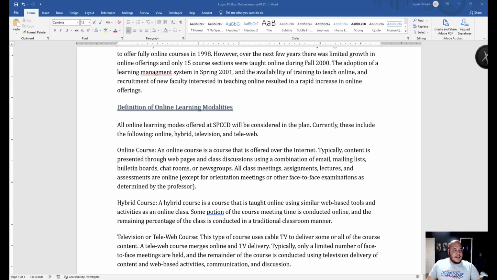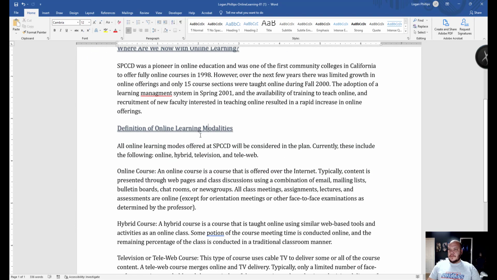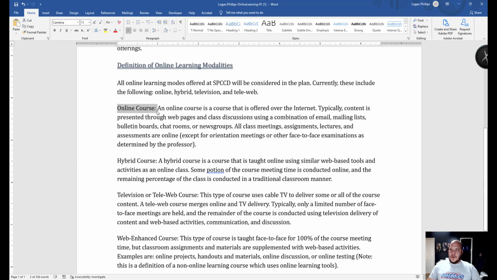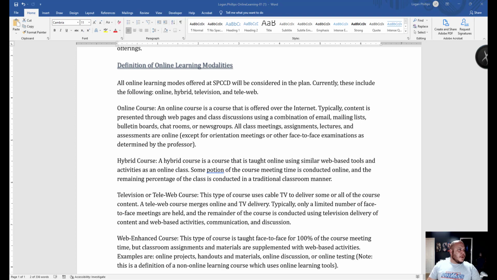All right, step 9, and we are almost done with this. We're going to format the paragraph headings in the document. We're going to select the first paragraph heading, Online Course. You can see the paragraph headings here are just words with a colon. So we have online course, hybrid course, television or teleweb course, and web enhanced courses. So we've got online course selected.